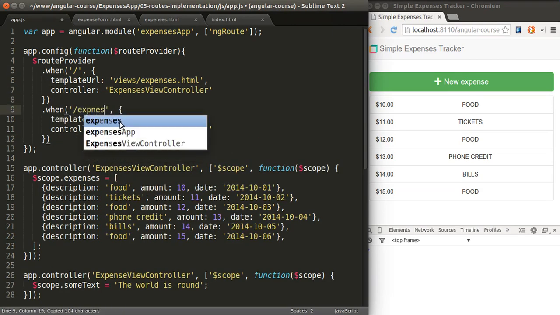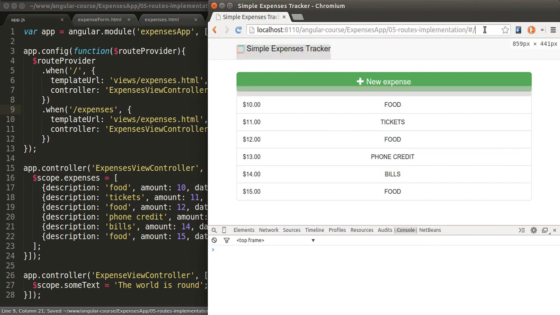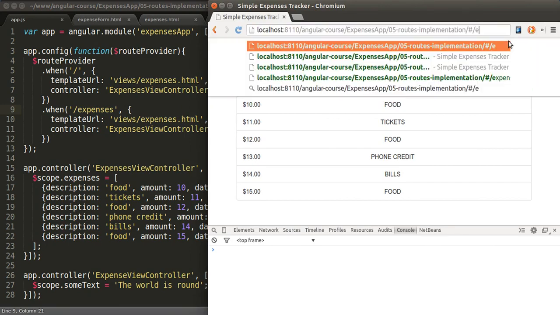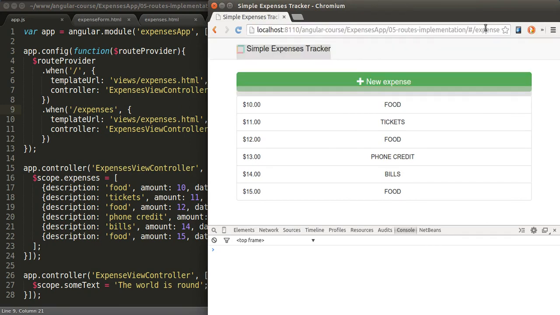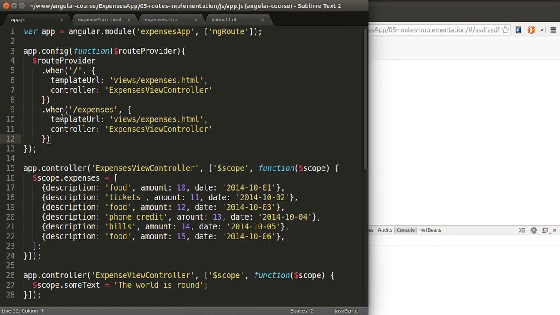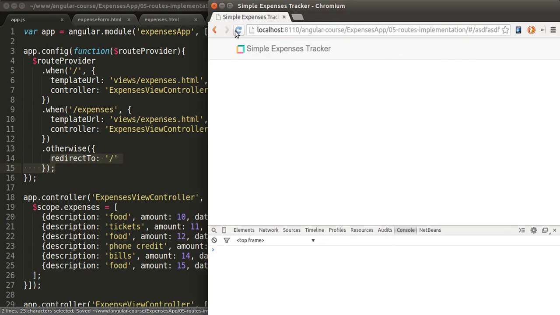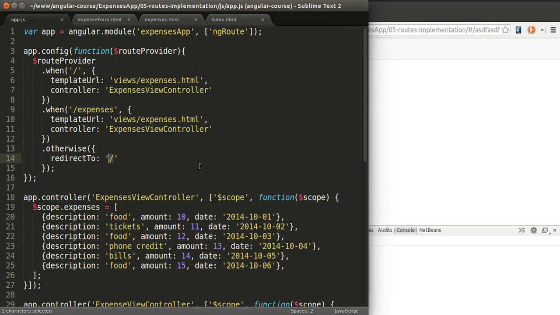Let's add a second route for this same page. It's going to be expenses. So if we just type expenses, it will show it. If I type something non-existent, it's not going to show anything. So how can we take care of that case? There's another method called otherwise. So otherwise, if it doesn't match any of the routes, take me to the root. I could have put any other URL in here.